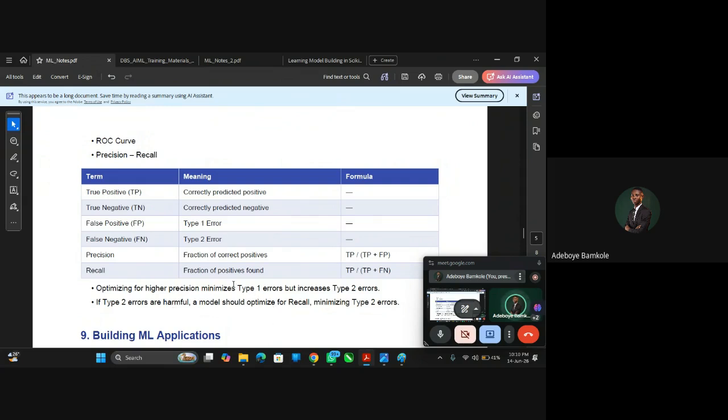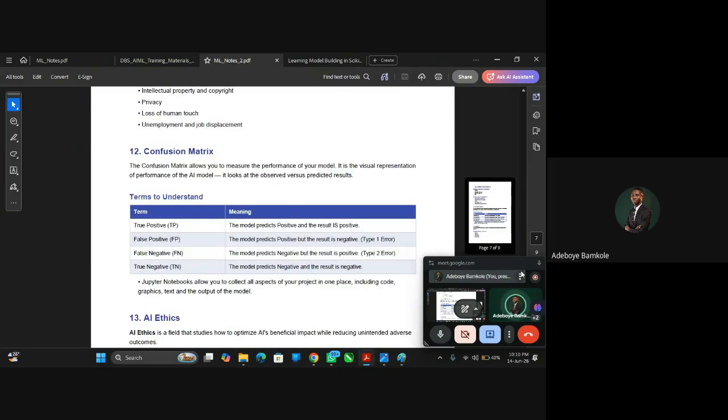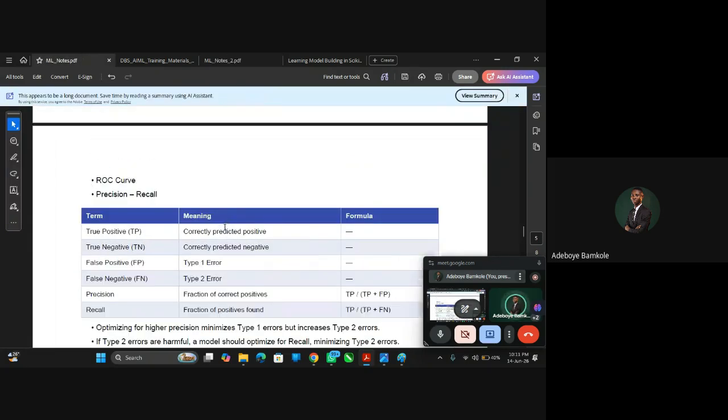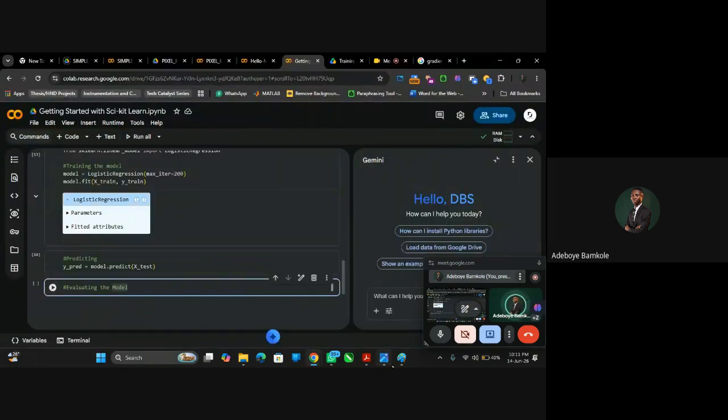So you should optimize for what? More recall, minimizing type 2 errors. But in some scenarios, it might be type 1 error that is more harmful, just based on the model you are designing. You need to understand all that. So I'm just trying to talk about the evaluation metrics, okay? False positive is type 1 error, and false negative is type 2 error. So now let's go to evaluate our models. You need to understand what is MAPE, root mean square error, and all that. So let's evaluate our model.